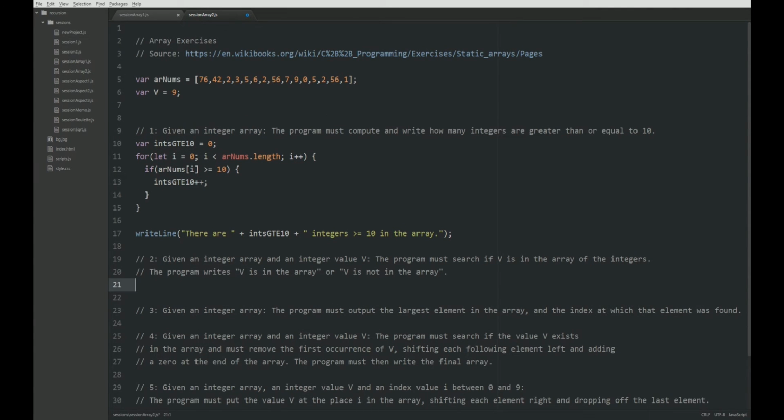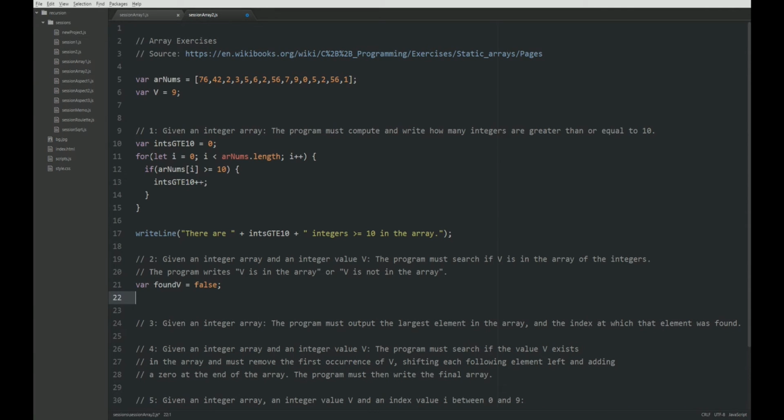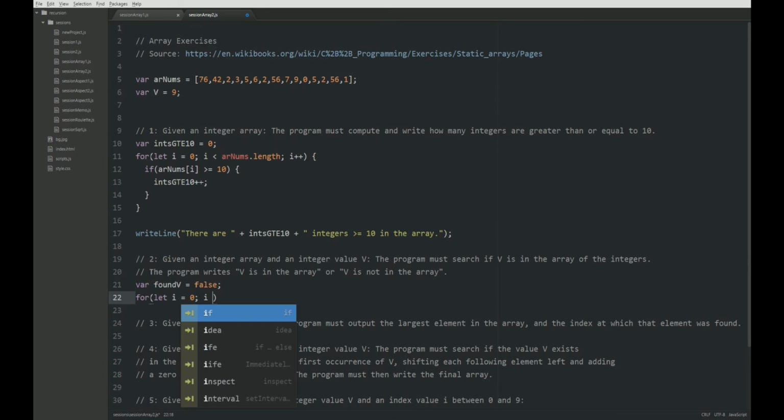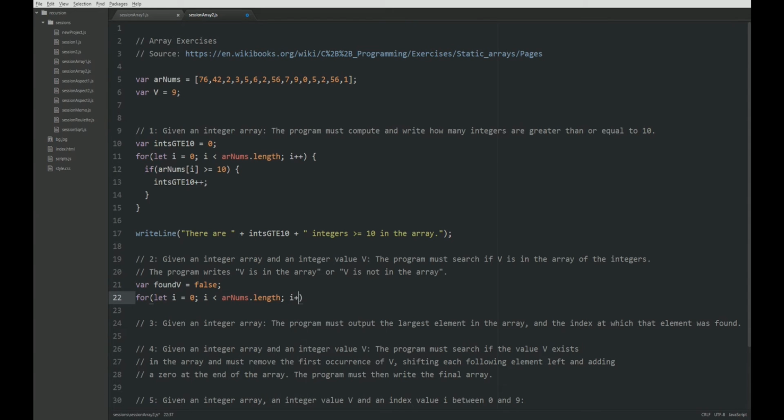We have to again traverse the array, and we just look if we find the value, and if we find the value v, then we have to somehow remember that we found the value. So we need another variable called foundV, and we will initialize it with false, and then we traverse the array. So for let i equal to 0, i less than nums.length, i plus plus.